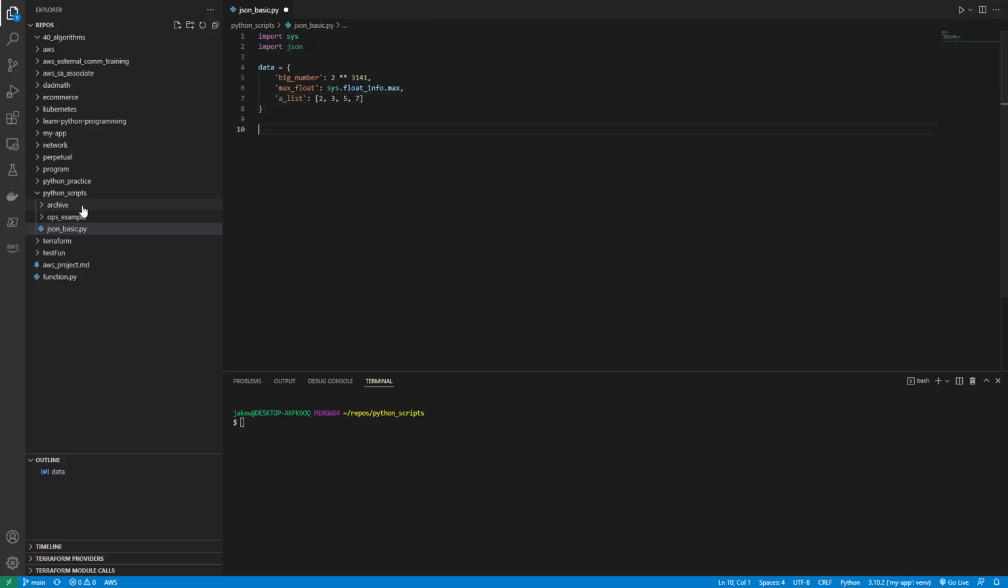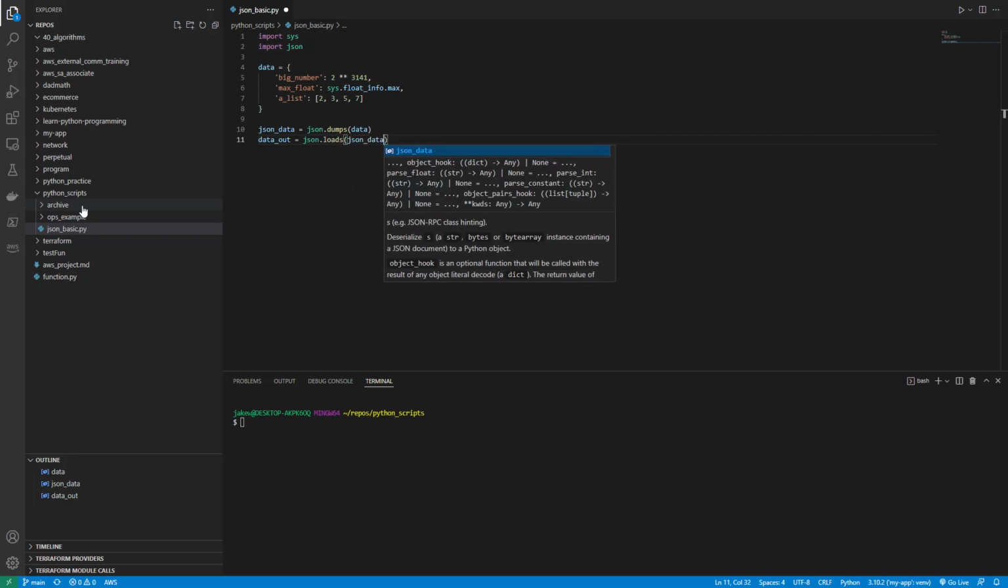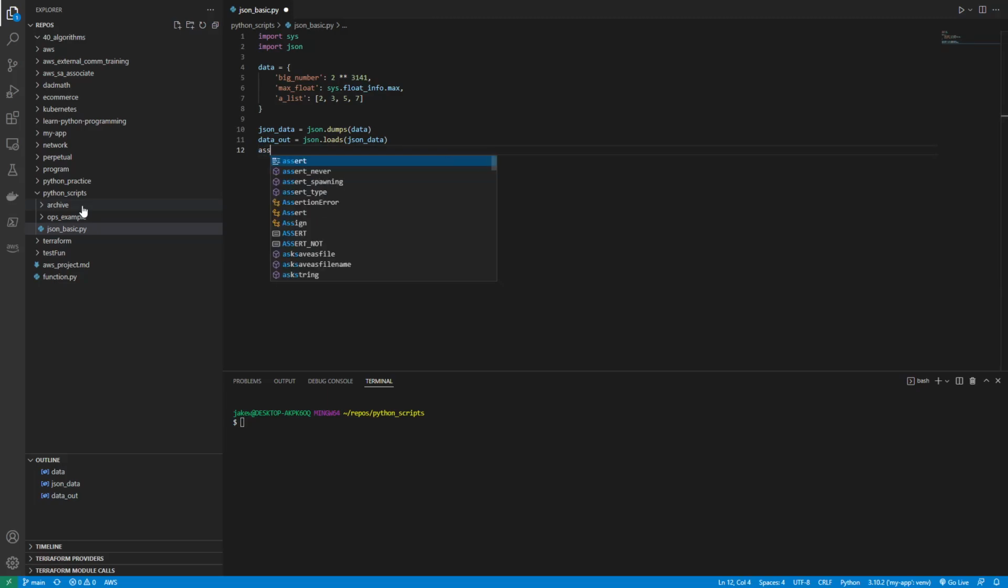Okay, so let's do something with this. If I go json_data equals json.dumps for data, and then data_out is going to be json.loads for json_data. Let me use that thing I just created. And then I'm going to assert data exactly equals data_out. And this is the JSON and the back data matches.